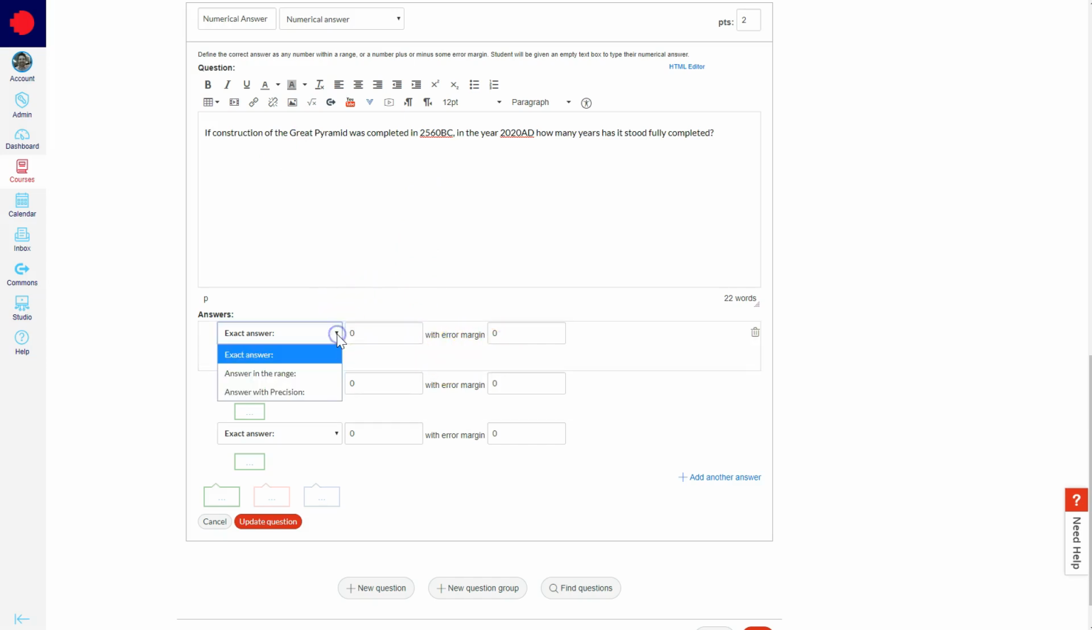Question type has 3 different answer options. You have exact answer, answer in a range, or answer with precision. The first one, exact answer, will see students entering in a specific number that you also can allow a margin of error for. The second option, if you click your drop-down menu, is the answer in a range option. This means students will answer a number between any numbers you choose. For instance, between 1 and 100. That means if a student answers any number between 1 and 100, that would be correct.